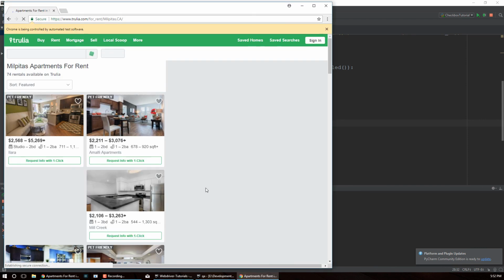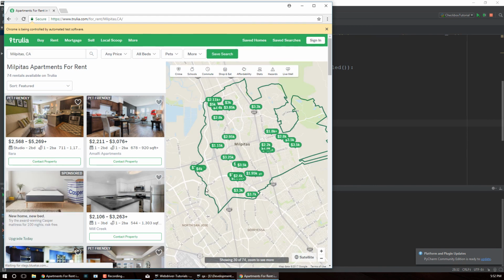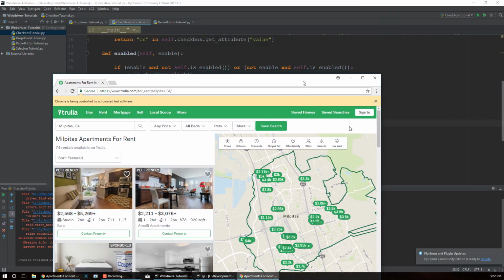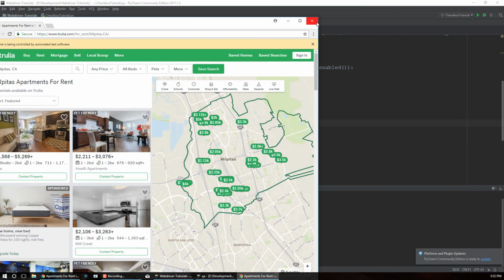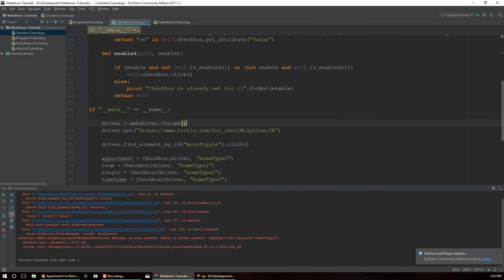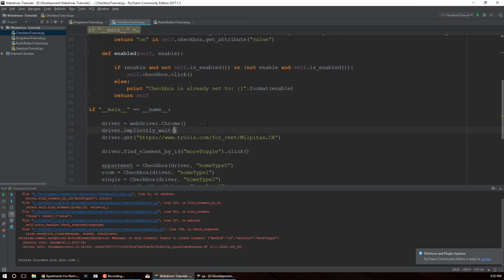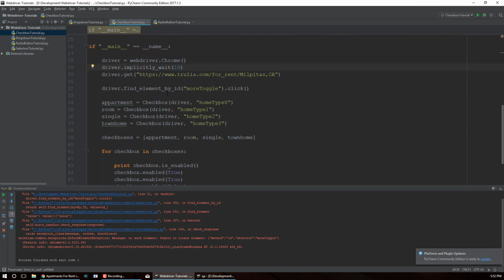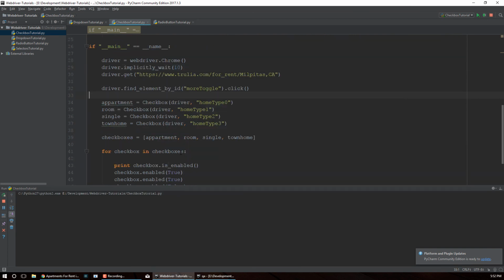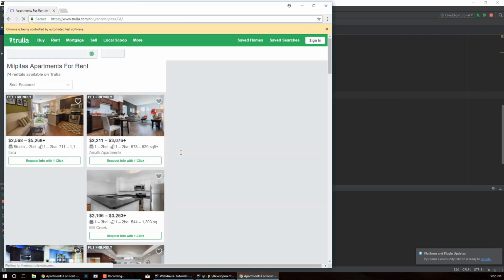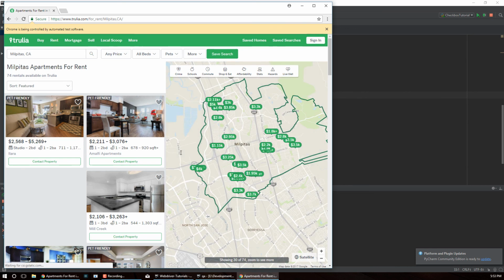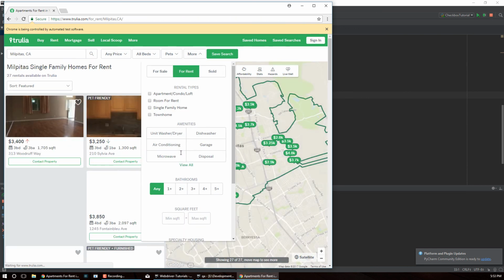There we go. We've got the browser. Doesn't look like it's working. Okay, I think there's a little bit of time delay when this page loads, so I think I'm gonna add an implicit wait. Let's do 10 seconds. See if that works. Alright, there we go.